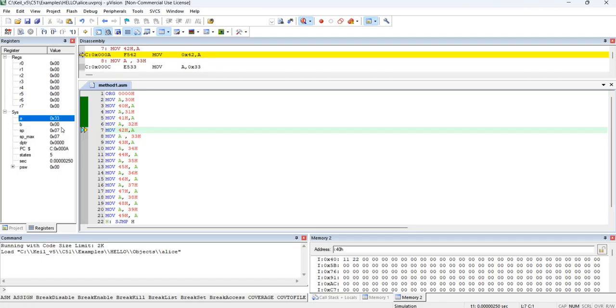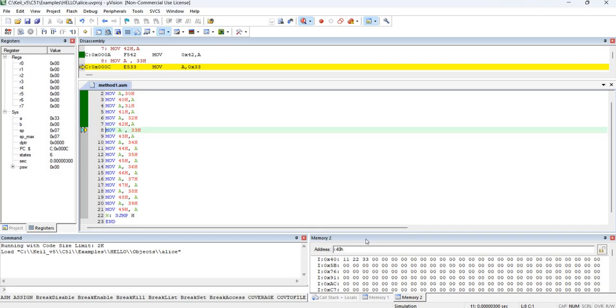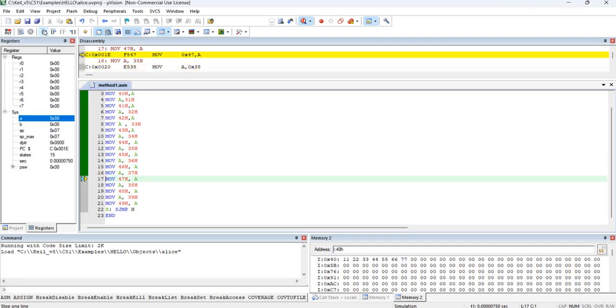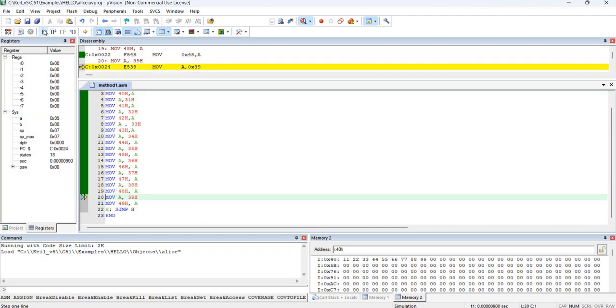Similarly, click here. You are getting now 33 in the accumulator, which is being transferred to the 42nd location. Okay. Similarly, you have to do it for all. You can see here the number is changing here, and it is changing in the memory 2 window also. You can see the data being changed in the accumulator when we do the step-by-step execution: 66, 77, 88, 99 and 10.